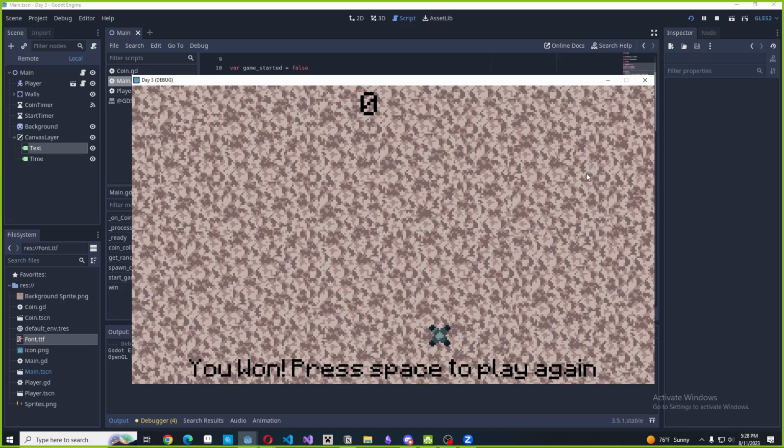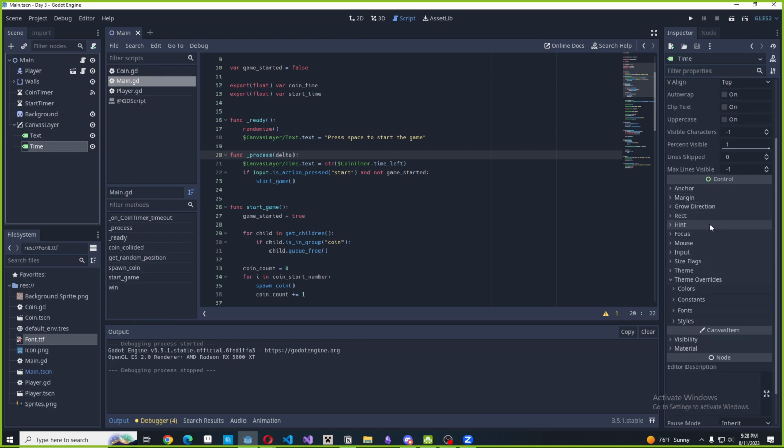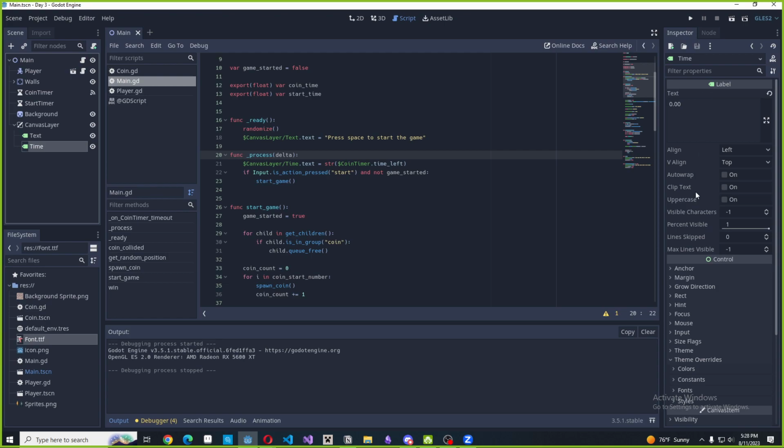So we can fix this simply by turning on a property. Let's go to the time label, and we're gonna look for clip text. We're gonna check that.